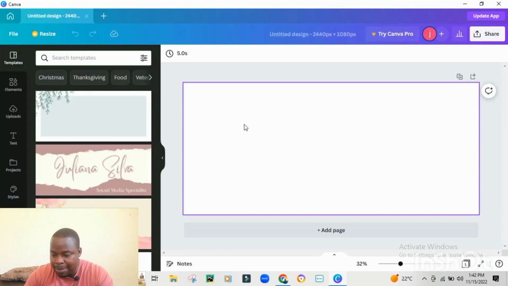Okay, so this is my way I'll be doing my designing. So this is the space which is 2440 by 1080 pixels. So this is usually used for things like banners or posters. And the other thing about this is that if you're on the free version, you can't resize once you have put your dimensions. But if you upgrade now, you'll be able to do any resizing.